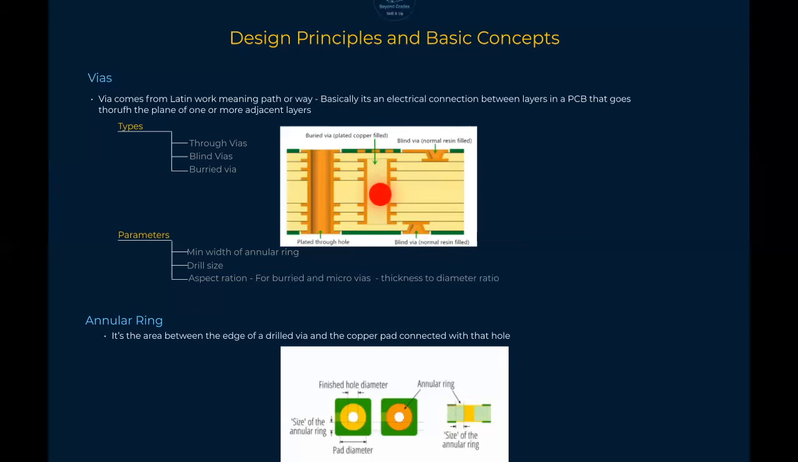What's a blind via? A blind via is one that runs from the top layer or the bottom layer to some inner layer, but again, it does not go all the way through. There is a caveat when we are dealing with blind vias, and I'll show you how we do them in KiCad. The parameters that we need to consider here are the minimum width of the annular ring, which I'll be coming to as well, the drill size, and the aspect ratio. This is very important when you are doing blind vias, and buried vias as well.